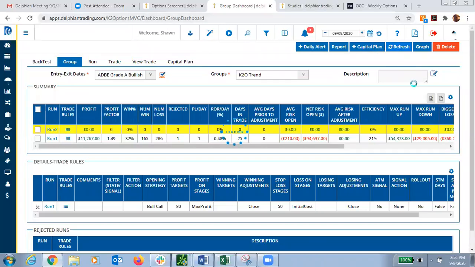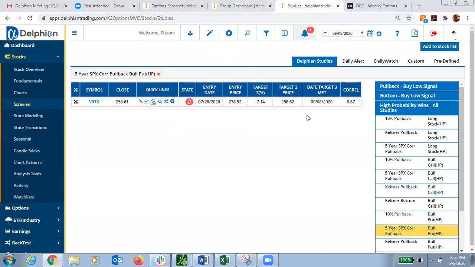They had a column called correlation. What are they correlating against? So this study here is the 5-year SPX correlation. The stock needs to have a 5-year correlation with the SPX higher than an 85, I think is what we set these up as. So you can see this is an 87. Okay, so this stock VRTX has been highly correlated with the S&P 500 over the past 5 years.